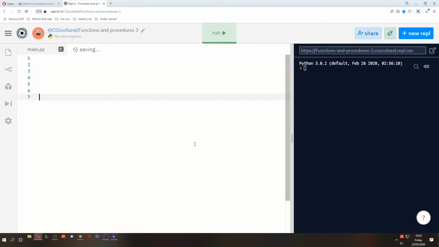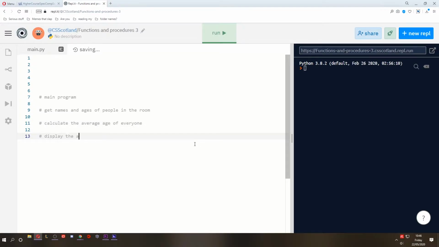Now let's write some comments in our main program that tell us what our program is going to do. First of all, we're going to get names and ages of people in the room. That's going to be our input. Then we're going to calculate the average age of everyone. Then we're going to display the average to the user. So these are the main steps of our program. What we need are functions that are going to allow us to do this.